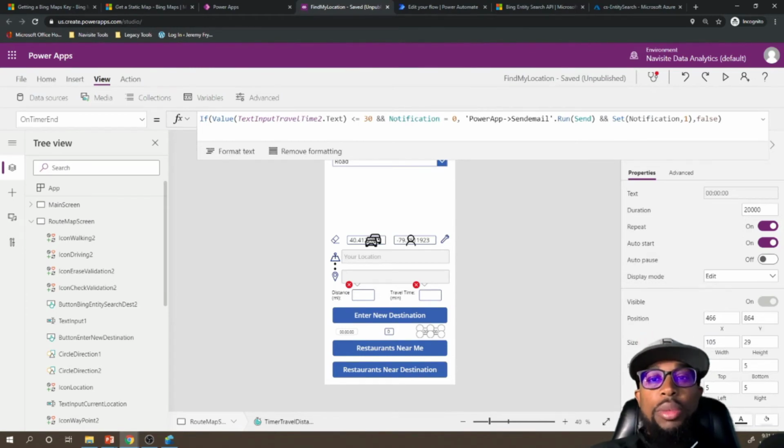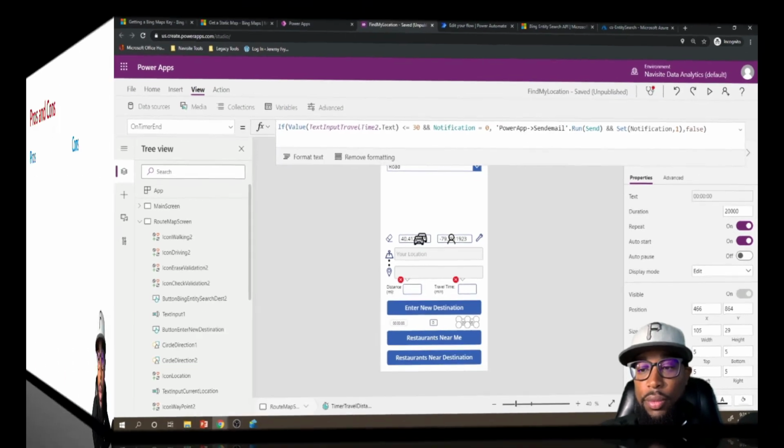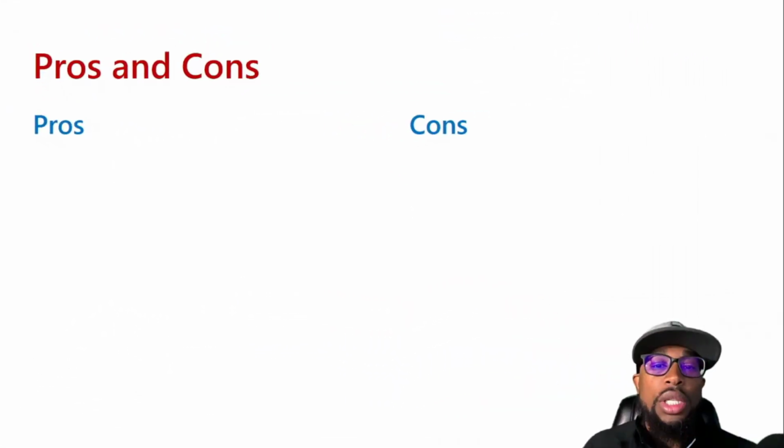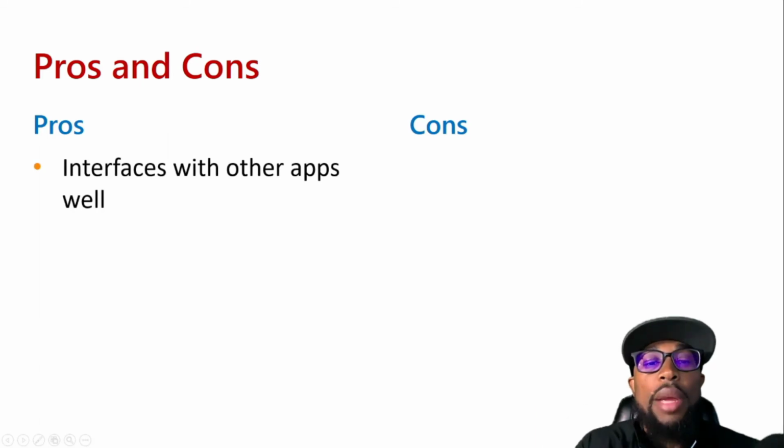So we'll head on back onto the presentation. Just like Power Apps, we want to also look at some pros and cons of Power Automate. Hopefully this is informative for understanding and answering some questions you have on what limitations it might have. As we've seen, we were able to interface with Power Apps.